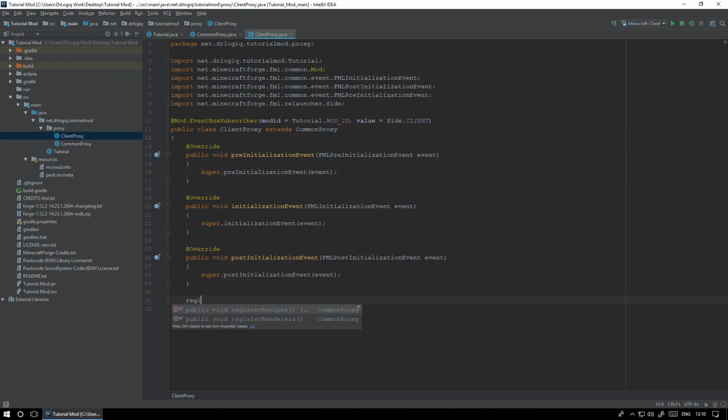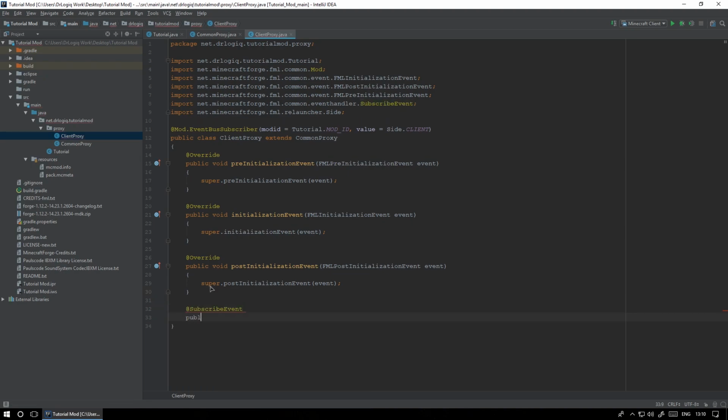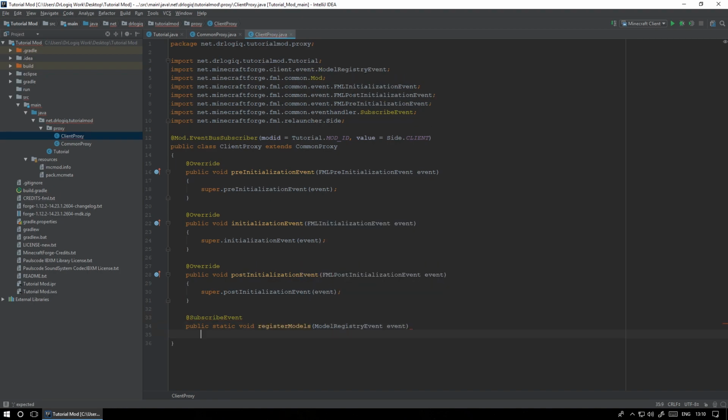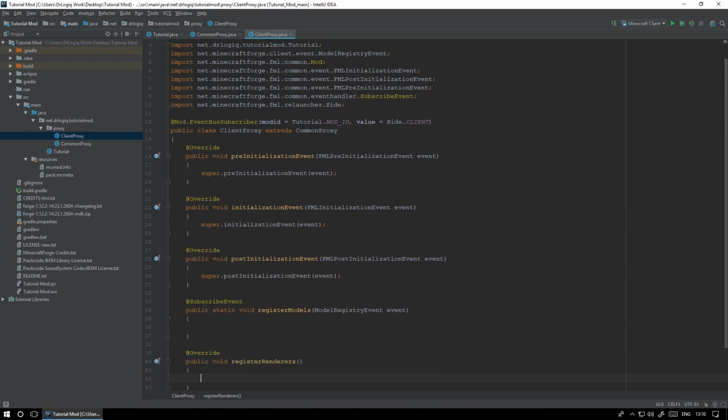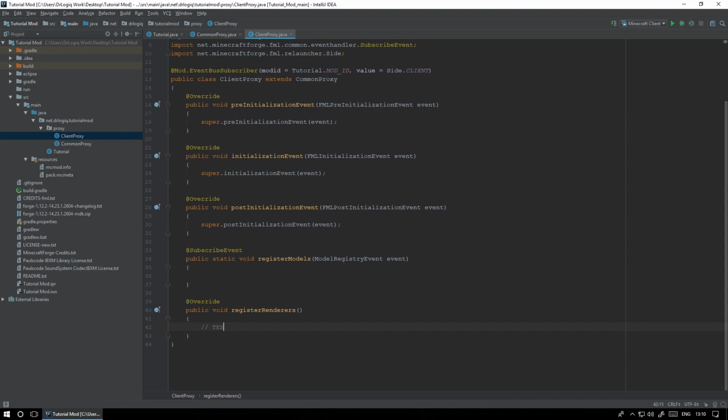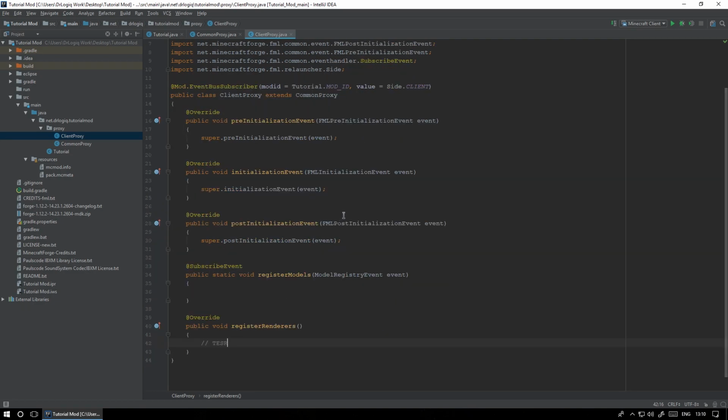And we're also going to do register models. Did we do models? No, we didn't, because this is a different event. Okay, so we're going to do a subscribe event, and I'm going to call this public static void register models, and this is a model registry event. We actually do override register renderers here. So register renderers is actually for doing tile entity special renderers, or TESRs. We're not going to be doing those just yet. I don't know if we will cover them, but yeah.